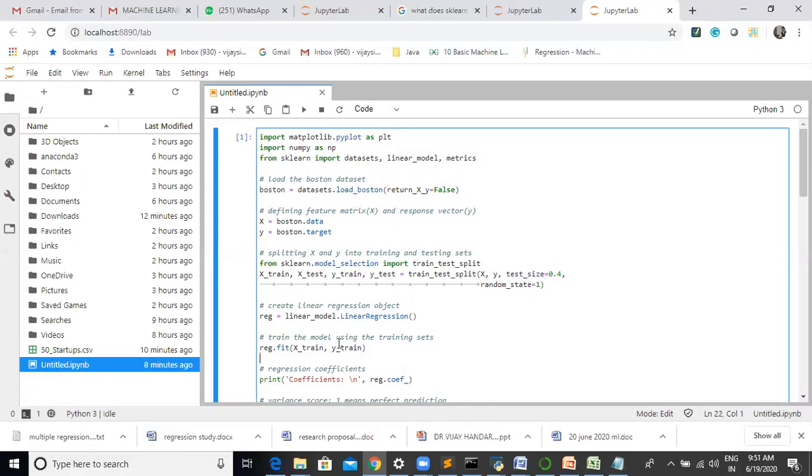Now in the next cell, we are creating the linear regression object. We create the object reg, and we are using the method linear_model.LinearRegression, as we have seen in experiment number 1. So what is linear regression? Linear regression is fitting the best line and finding the best fit line, where the data points are near to a straight line.